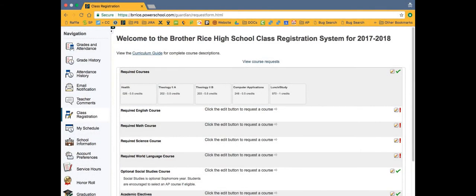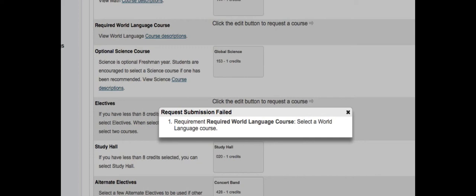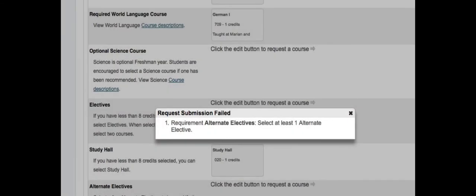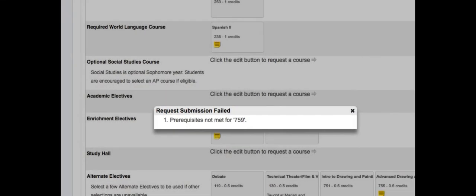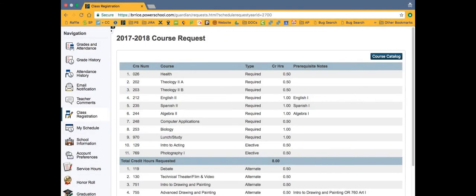Once you have double-checked that you have satisfied all required selections, and you have at least 8 courses or credit hours selected, it is time to submit your request. If you made any mistakes, you will be prompted with an error message. The most common messages are forgetting a required selection, forgetting to select a few alternate electives, and picking a course for which you don't meet the prerequisites, like an art or photography class. Once you resolve any errors, you will see a list of your requests.